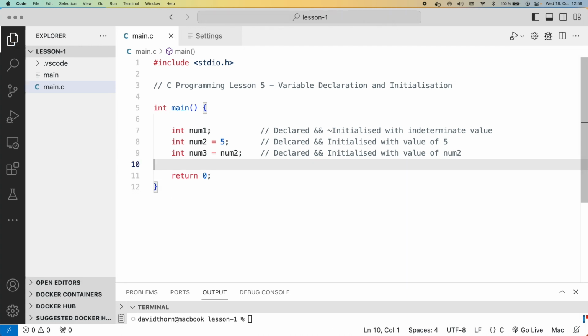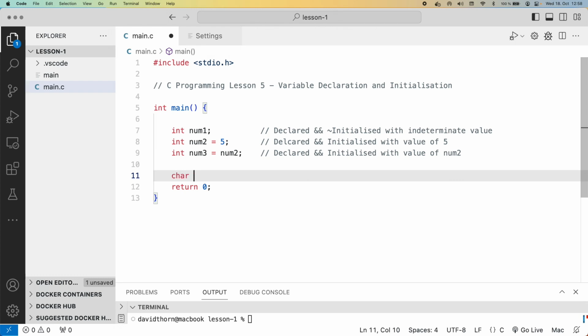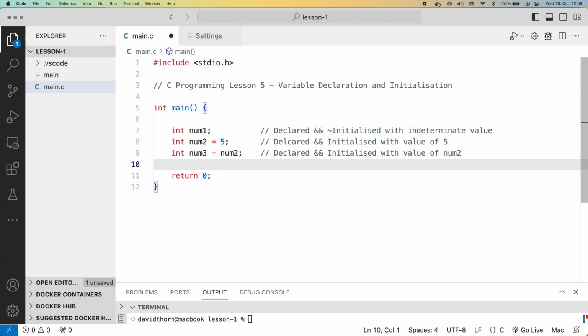This follows the same rules if we're using char and so on, or any of the other data types which we haven't talked about yet. But it follows exactly the same rule. Data type followed by a variable identifier, followed by either a semicolon or an assignment operator, followed by the actual value that has the correct data type, the same as that variable's data type.